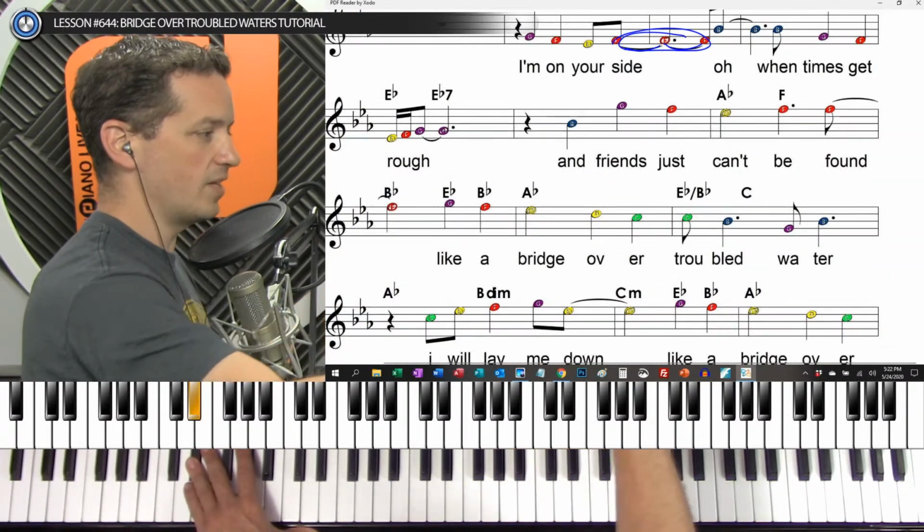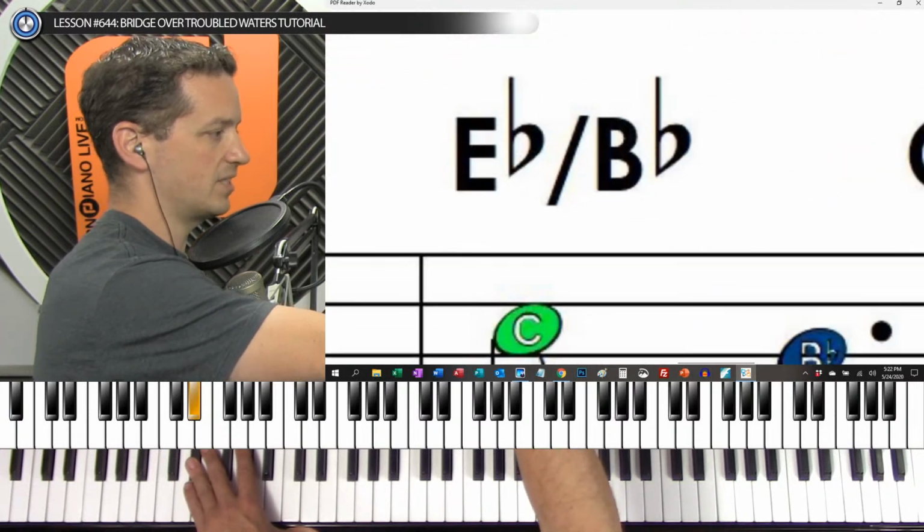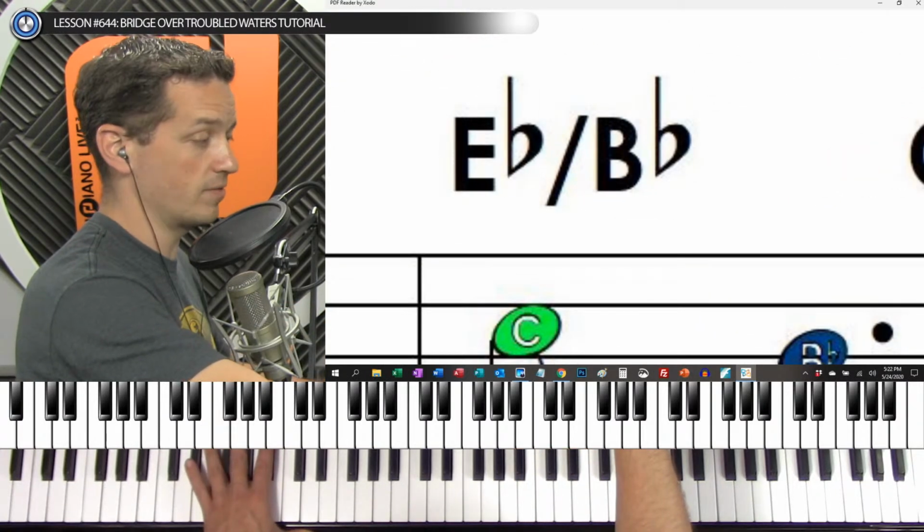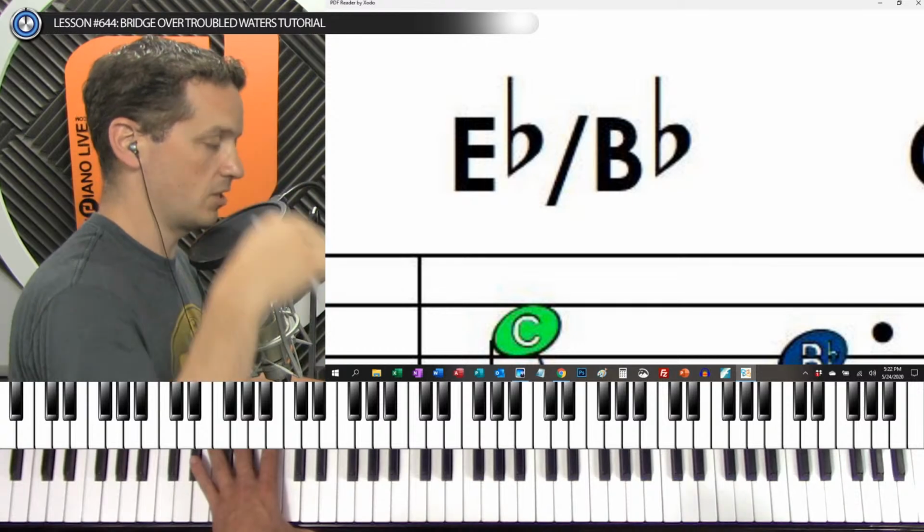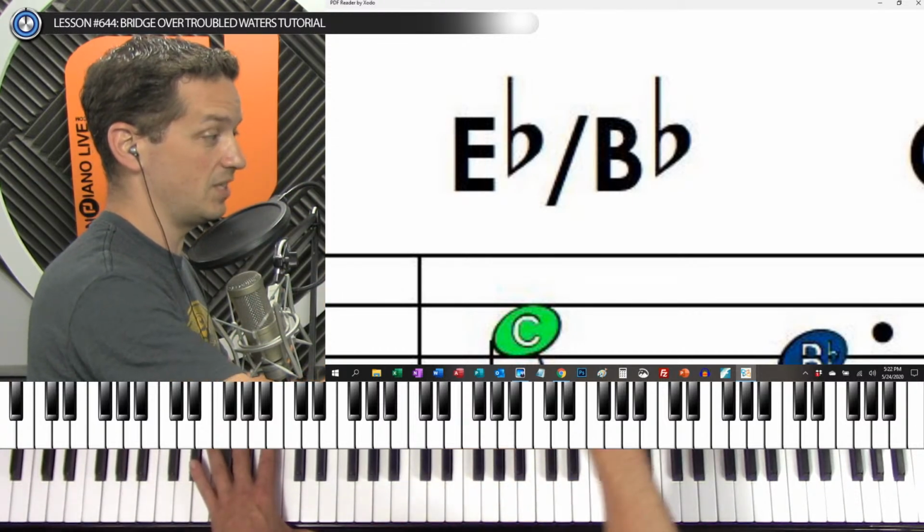So take off any of the M's or any of the 7s, and whenever you have a slash right there, just play the lower part of the slash, the part that's on the right, which is the lower part of the fraction. We're gonna play that down here. So this is E flat over B flat.